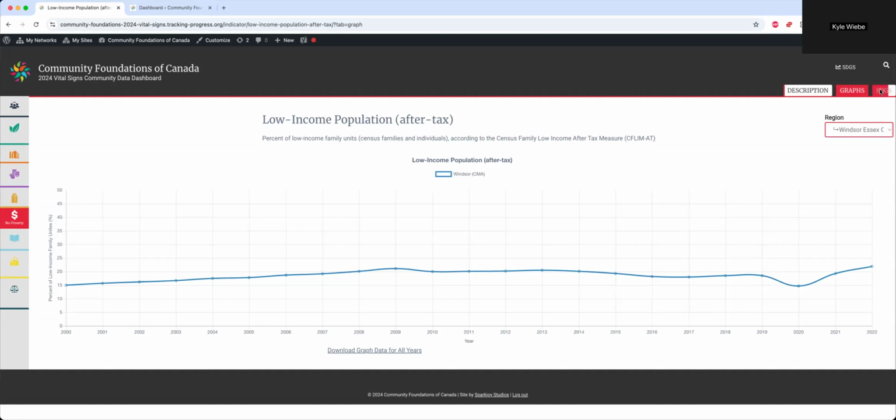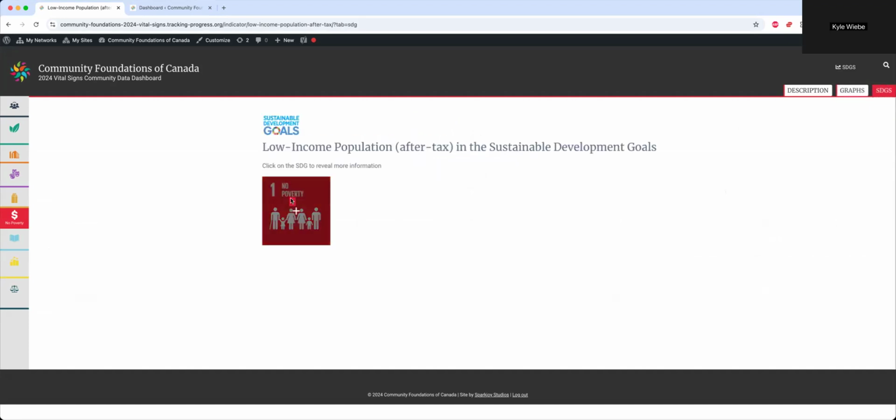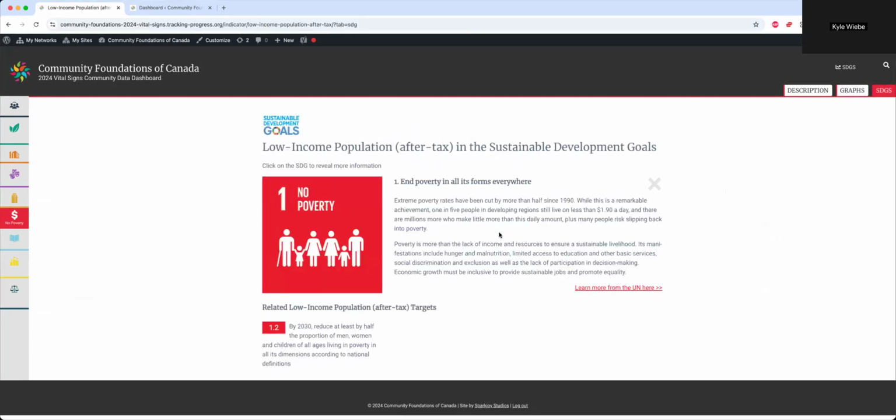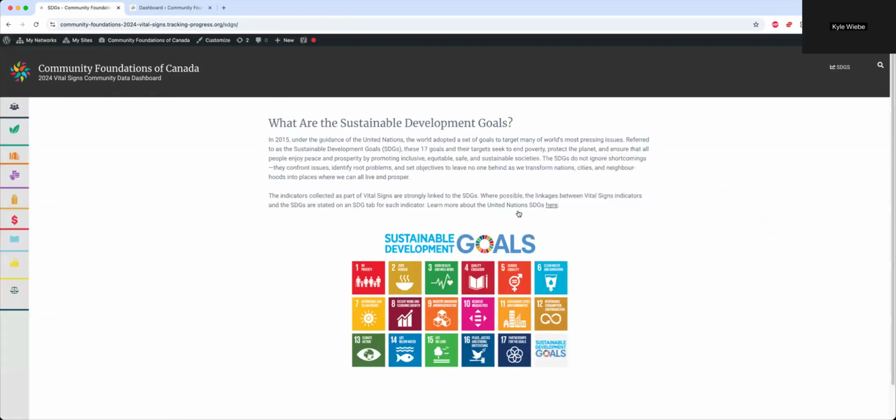Maybe the last thing I'll say here is that, if you're interested in using the SDGs more for your reporting, I know that's not something that everyone is necessarily interested in. There's always a link to connect here to learn more about the SDGs. And we've also uploaded just an SDGs page. If you click on it, you get a bit more information about the SDGs.